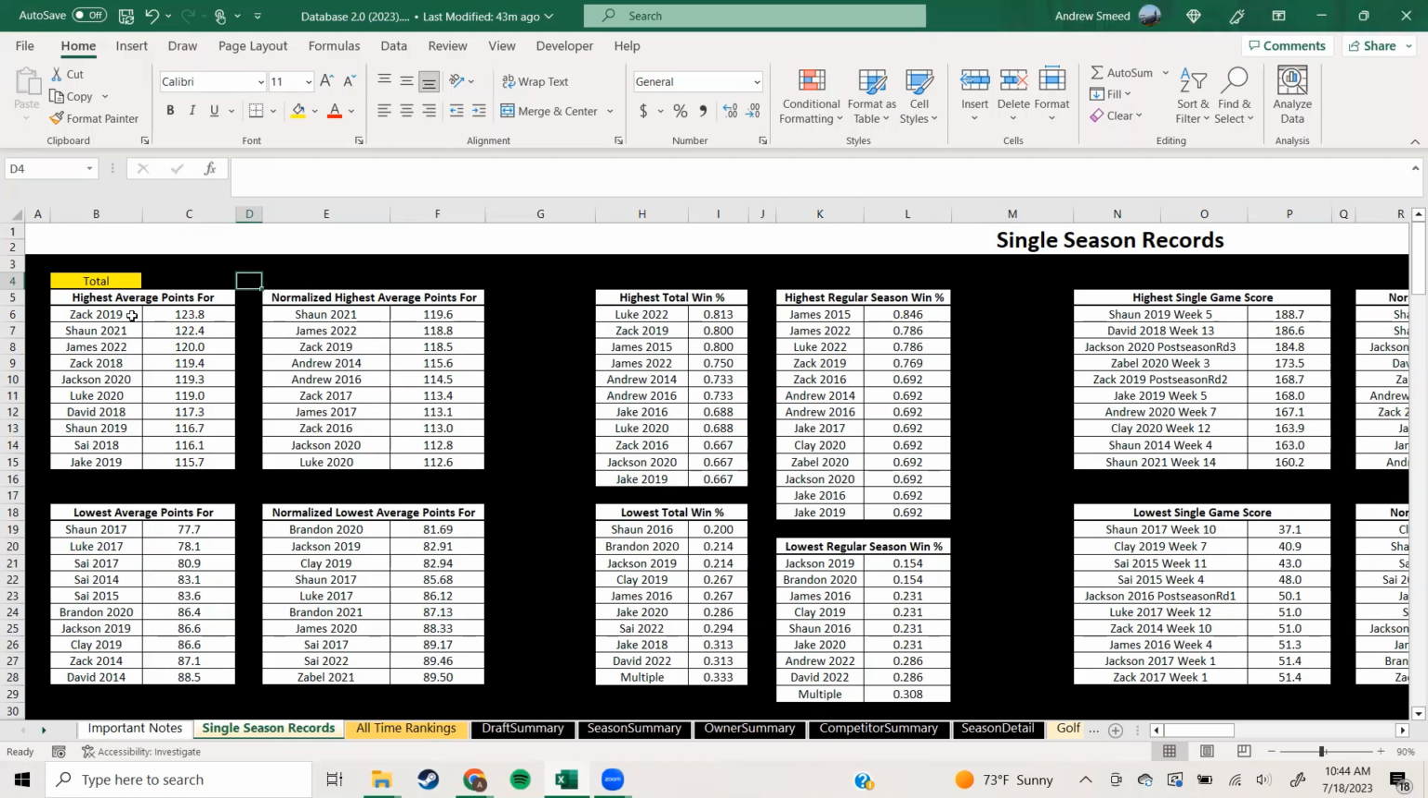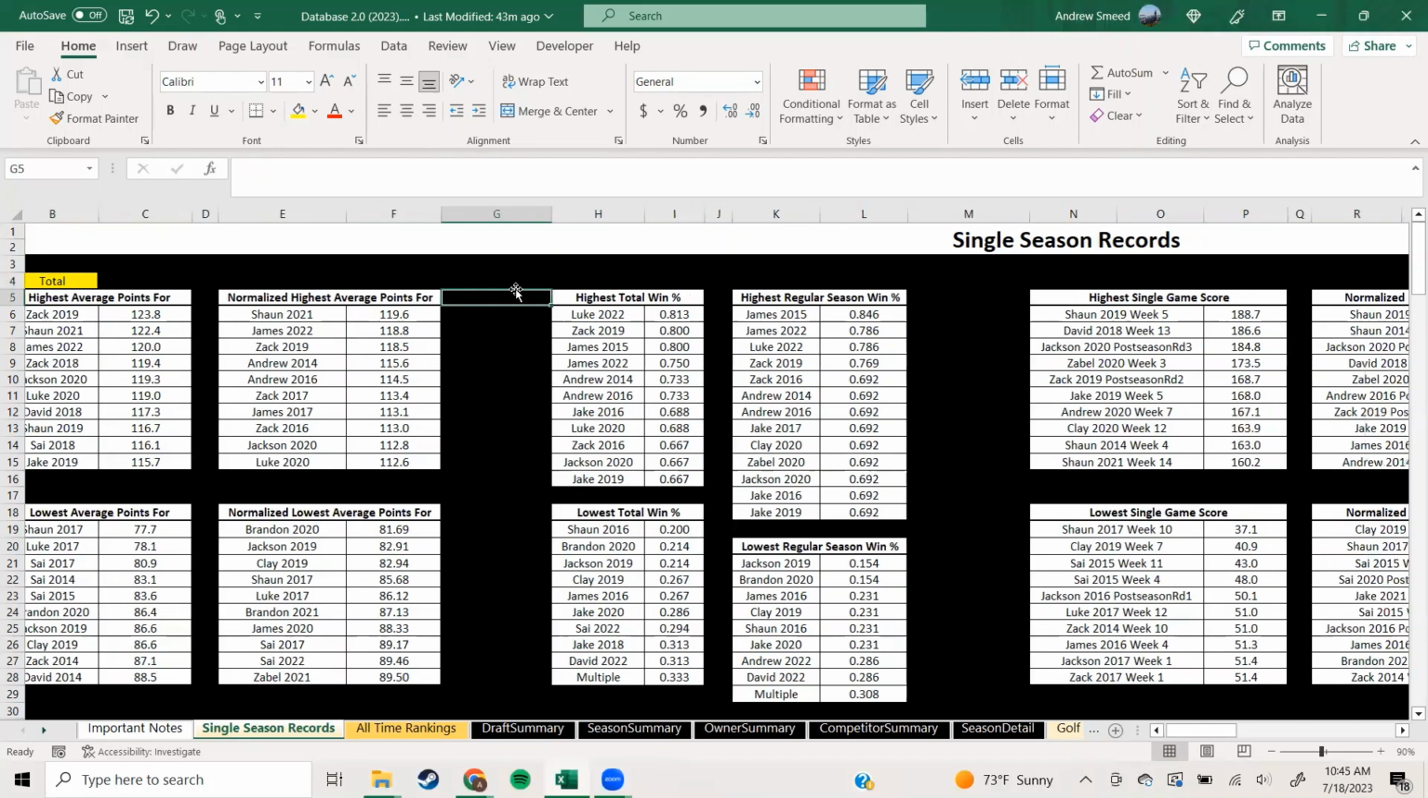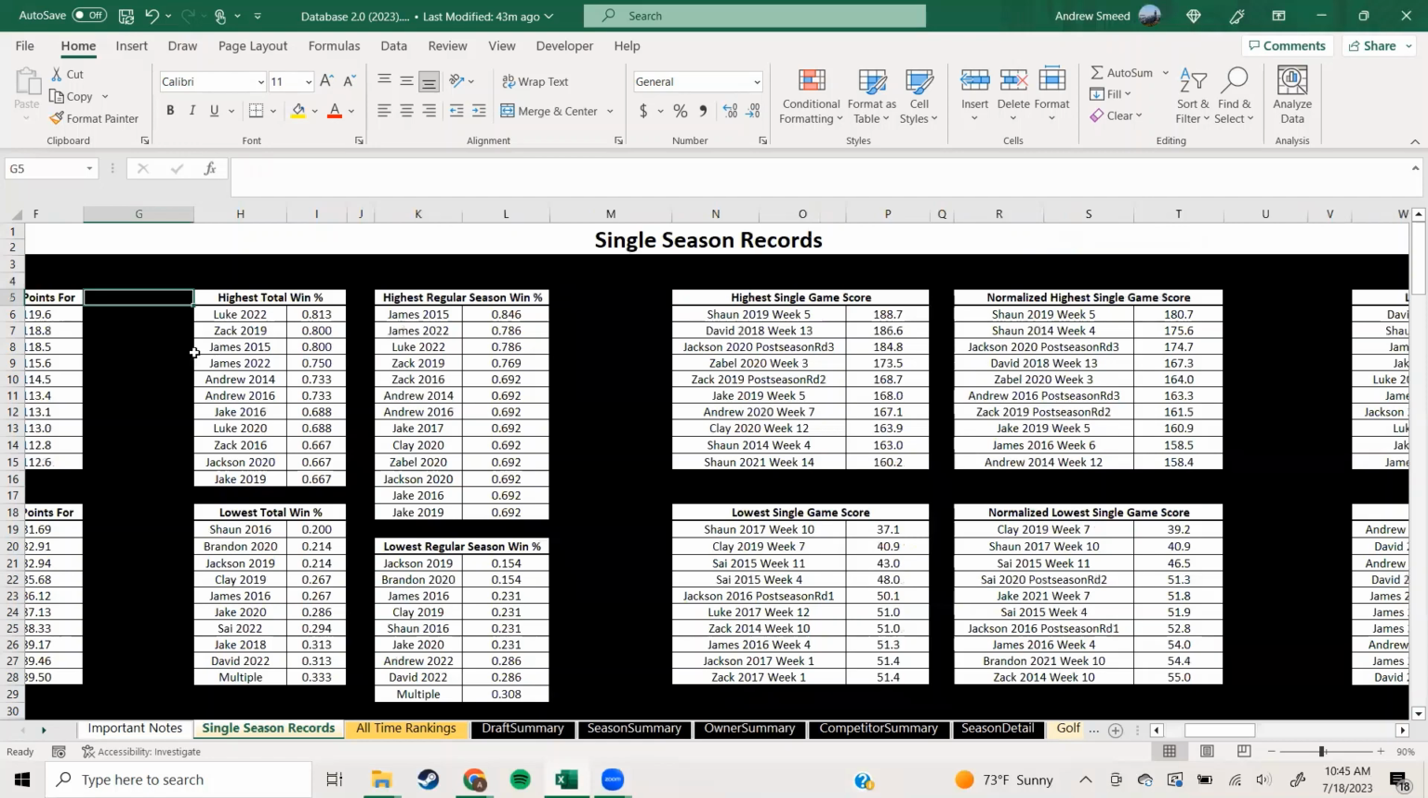Like Zach in 2019 had the highest average points for in a season, but 2019 was a very high scoring year versus 2021. So you can see Sean moves up when everything gets normalized across all the years. And you can flip these to the different options here as well. If you just wanted to see postseason, you could do that, and all of these will adjust accordingly.